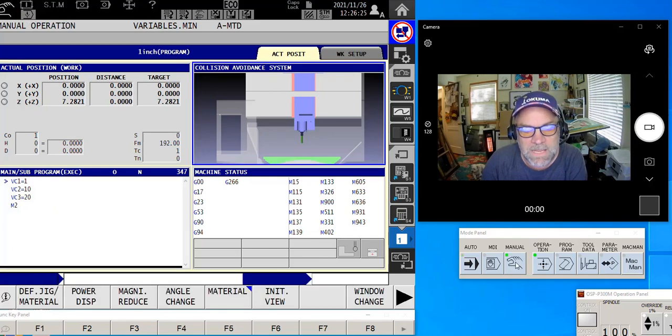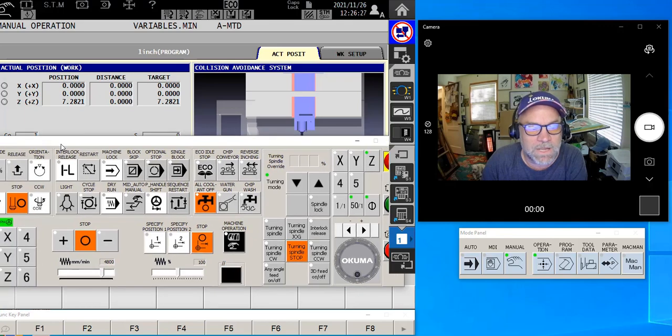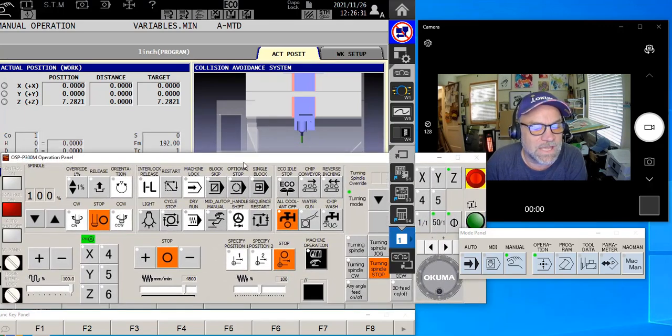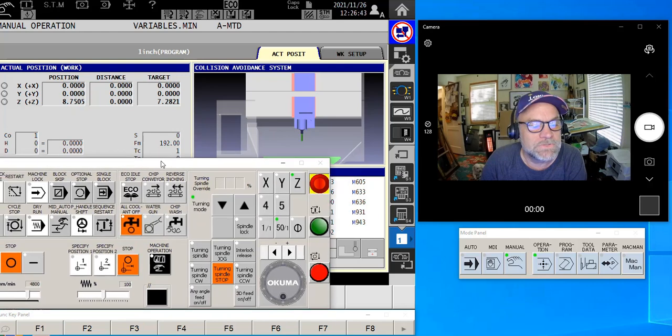I've got an Okuma mill synthesized over here. I'm going to go into manual mode, and let's bring my operations panel in here. I've got the buttons that allow me to go up and down. Awesome, I'm in manual mode. I don't have to switch modes. I just have to turn on the pulse generator, and now I can use the hand wheel.